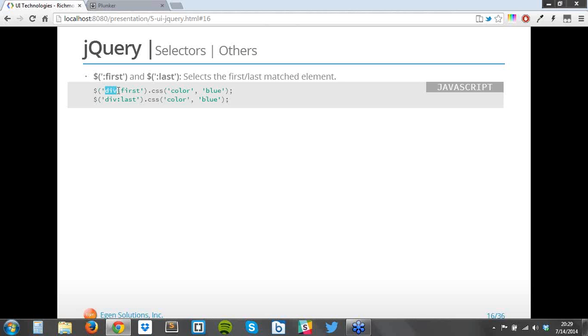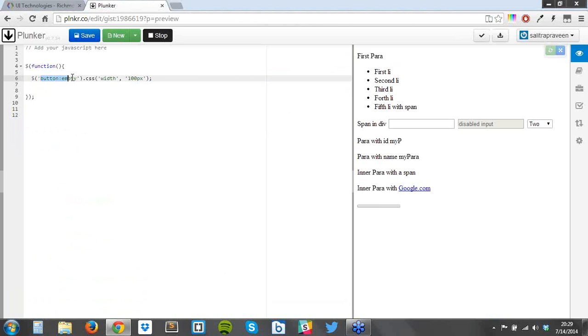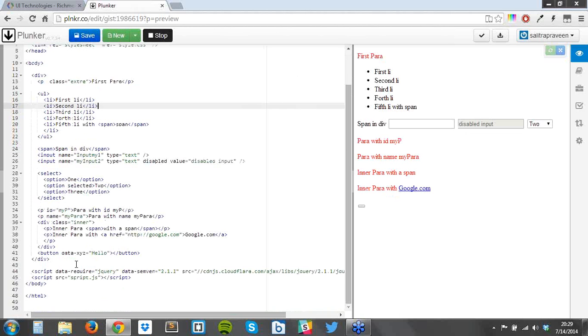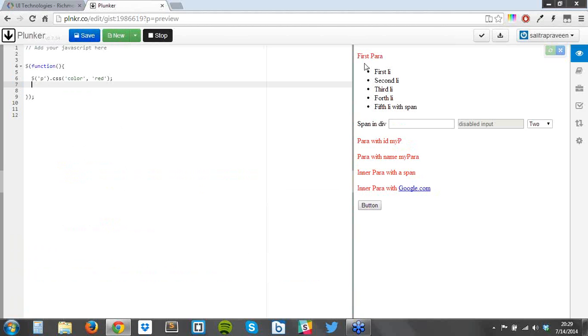Here you are not asking for the child relationship that we asked about before, like first child or last child, the first child of its parent or last child of its parent. Here we are saying select all the P elements. If you select all the P elements like this, of course it will select all of them. I'm just going to put some text here.